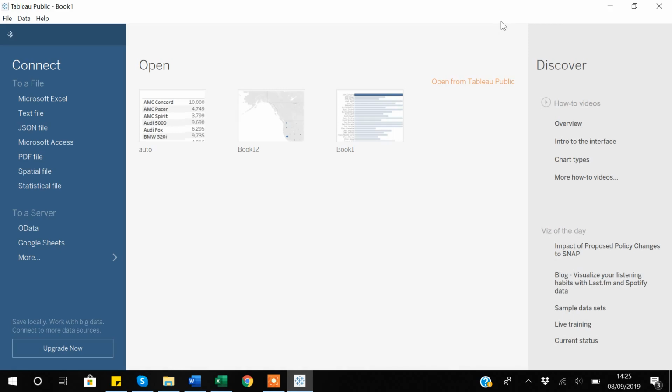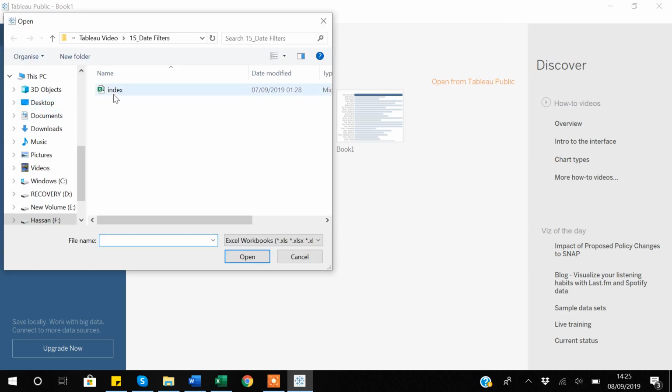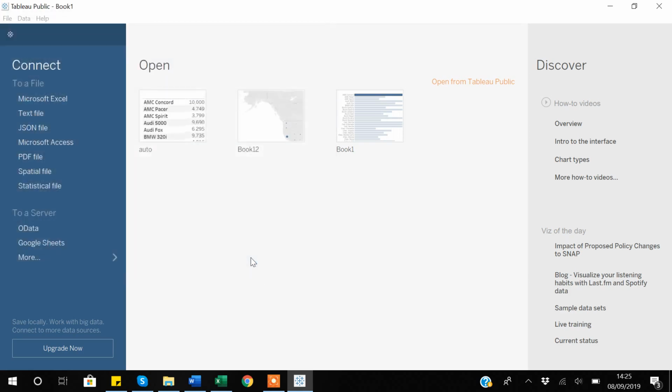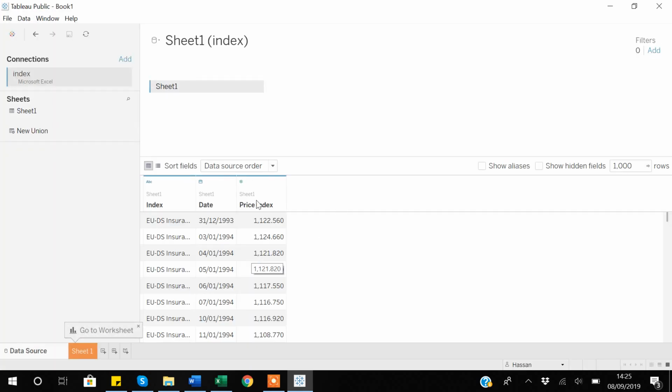As I have already shown you that the data is in Excel format, I will use this option, Microsoft Excel. This is the data set that I have shown you within this folder, date filter. Open. As you can see, Tableau has successfully imported the data.